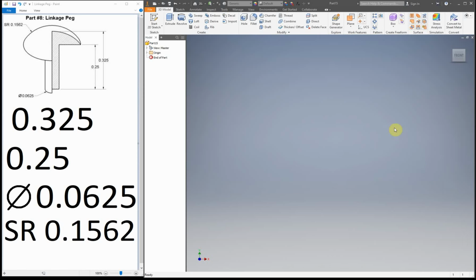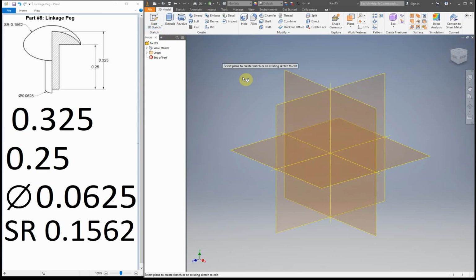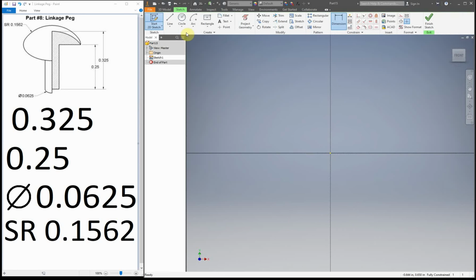This is the video for the linkage peg. This is going to be very similar to the hitch peg, except it is, well, the linkage peg with different dimensions. So we're going to do a 2D sketch on our XY plane.